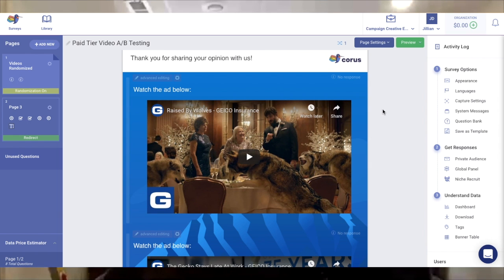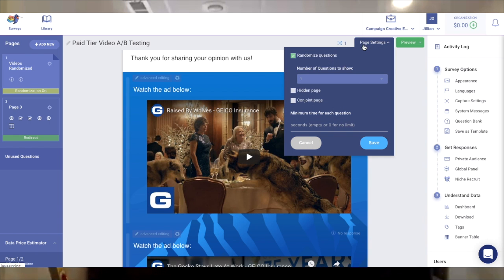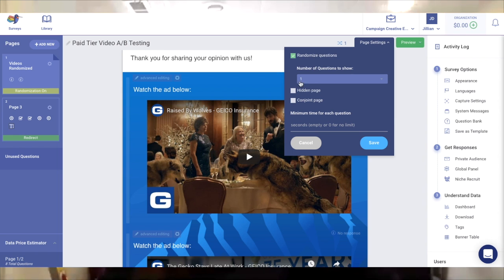I know we've briefly chatted about randomization, but this is a great example of how you can actually utilize that within the Corus platform. So there's a couple different ways that we can go about this. So what you can actually do is up here, hit page settings, and you can randomize questions by showing a specific number of the actual questions to the respondents.